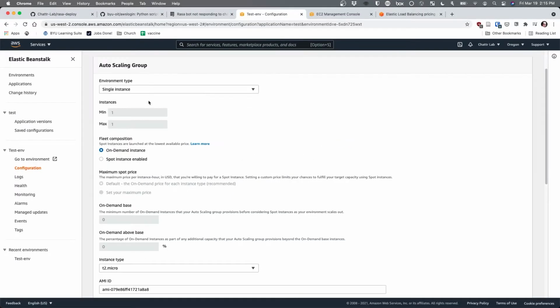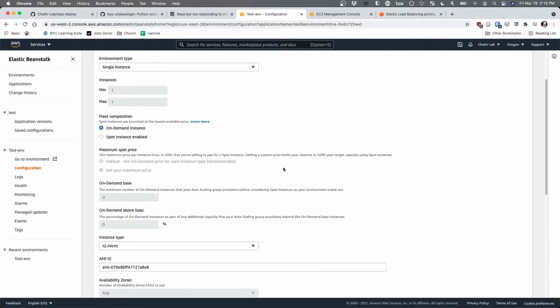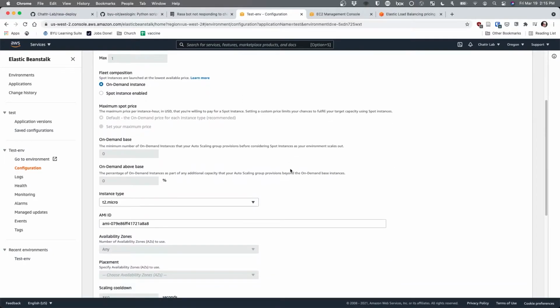And so what I did is select single instance from the dropdown instead of load balance. And what that's going to do is reconfigure the entire Elastic Beanstalk environment to no longer use that load balancer. So that's saving you 2 cents an hour, which again, 2 cents an hour isn't a lot, but you know, it does add up over the course of the day or several days while we do things.